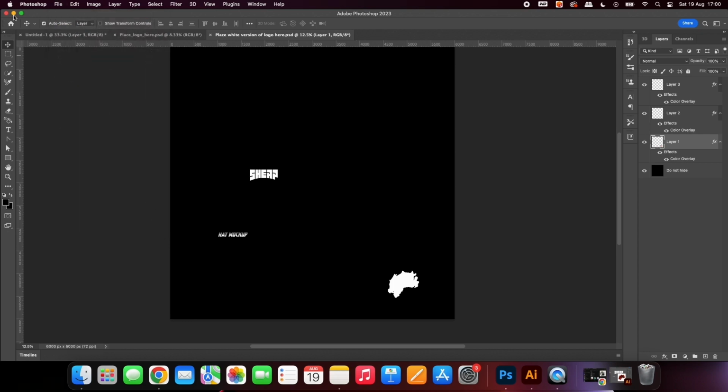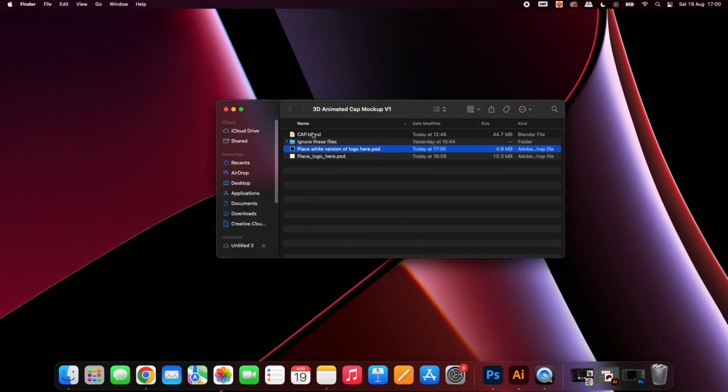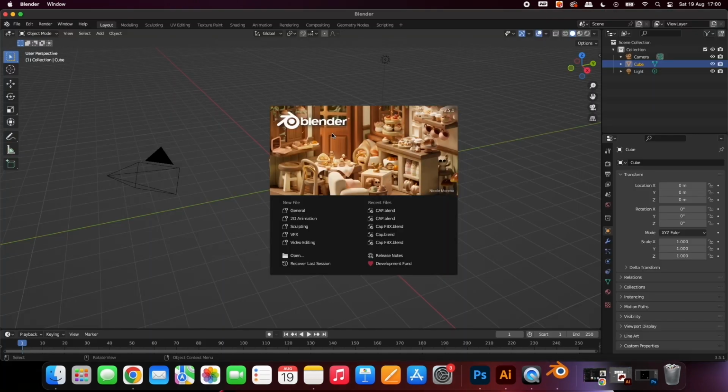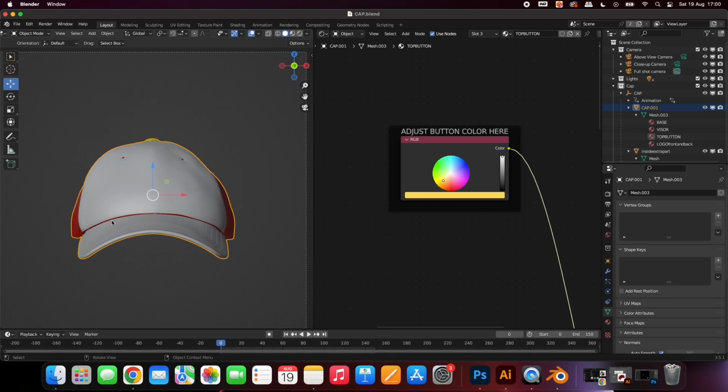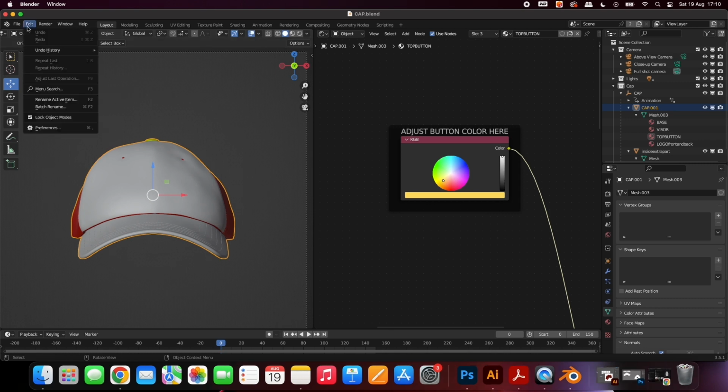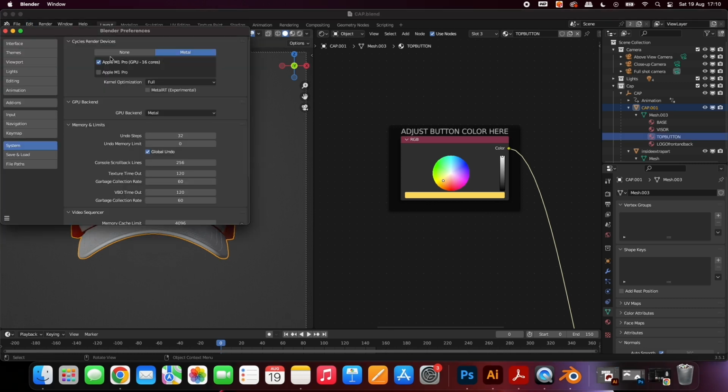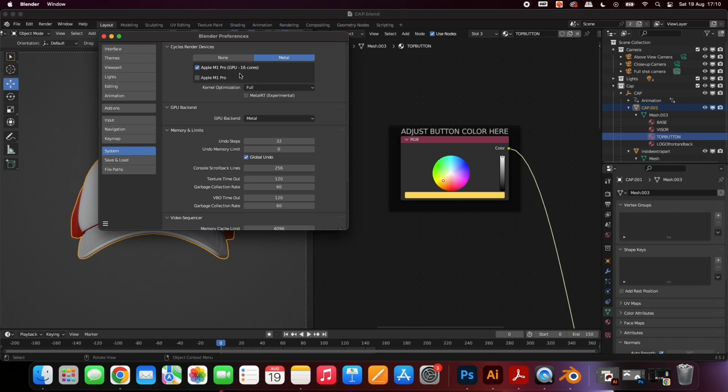Go back to the download folder and open the Blender file titled cap.blend. You will be presented with a blank hat. Before we view your designs, let's change some settings in Blender. Go to Edit and then Preferences and select your GPU. If you don't have one, you can leave the settings as default.